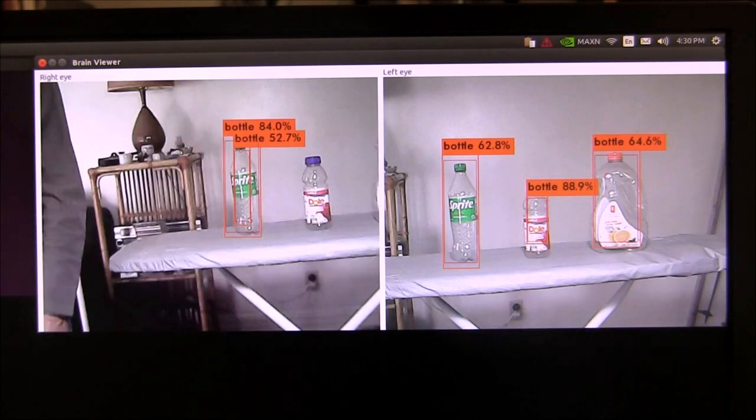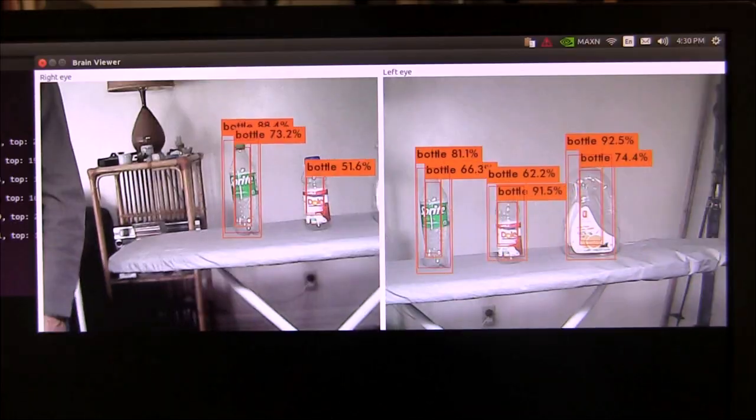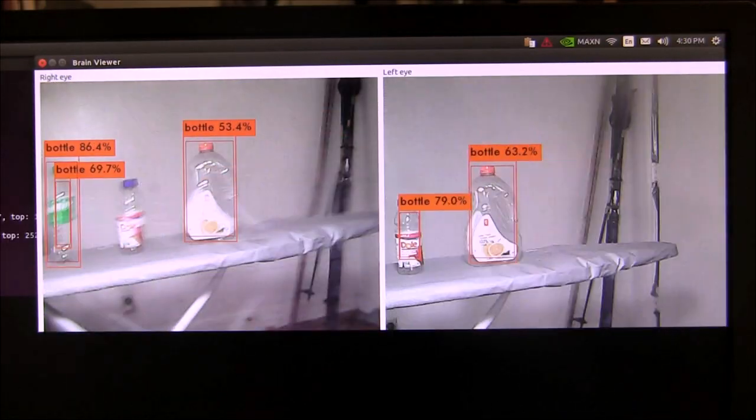But the object with the highest probability wasn't always the same object, as in this case where one eye is looking at the Sprite bottle with a green label with a probability of 84%, and the other is looking at a small reddish apple juice bottle with a probability of 88.9%. So I needed more tricks for selecting the same actual object.